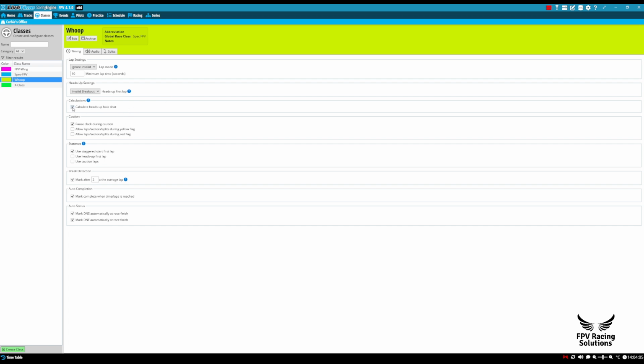Heads up hole shot. We are not going to be calculating a heads up hole shot. The heads up hole shot is the time it takes for the pilot to get from the start block to the start line. Not interested in that time as we are running staggered racing. Pause the clock during caution.